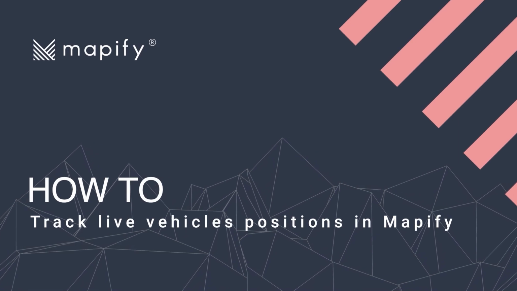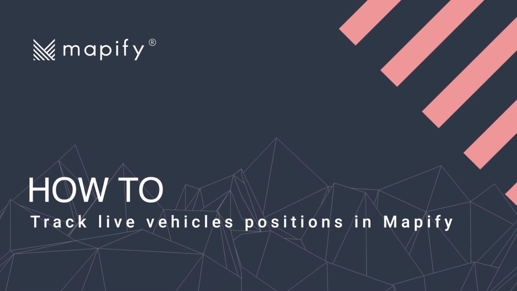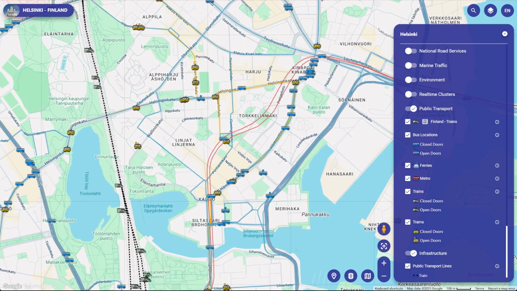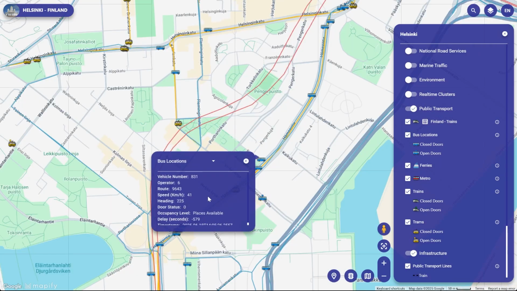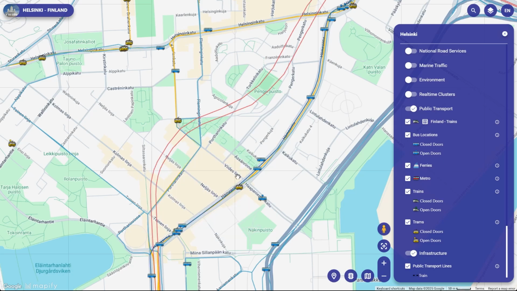Today, we're going to look at how to track live vehicle positions in Mapify using real-time data. As you can see in this example, we're tracking vehicles whose data is being updated live in Mapify. Not only are we receiving their positions, but also sensor data like speed, door status, and direction. So how does this work?